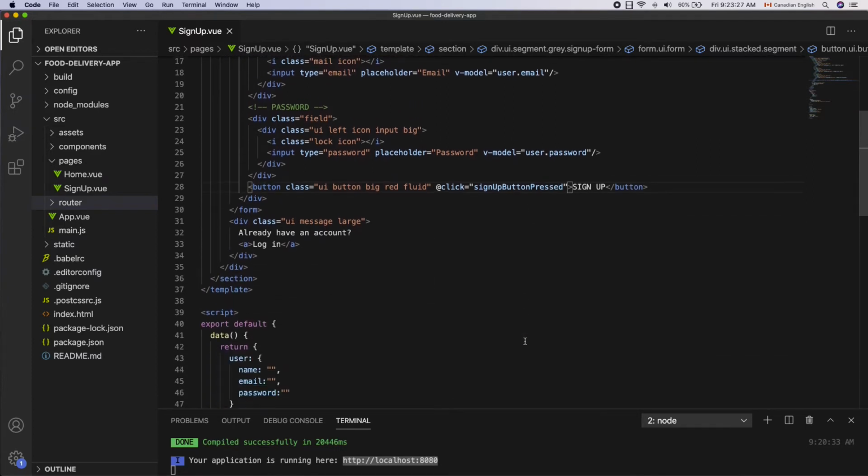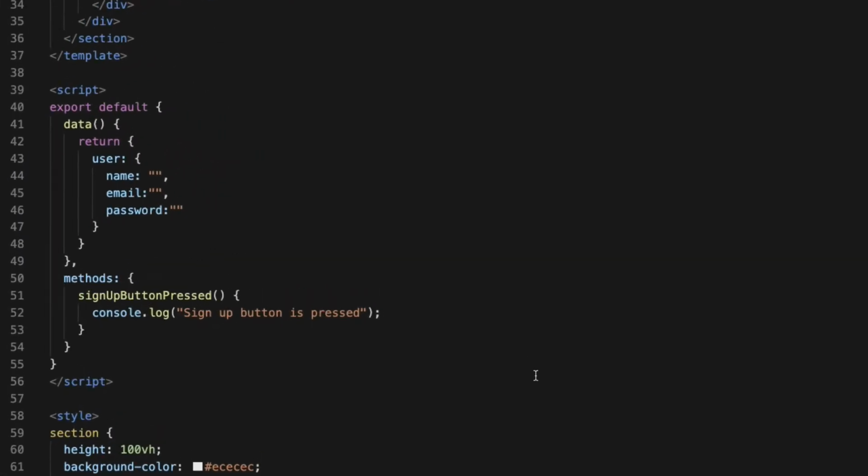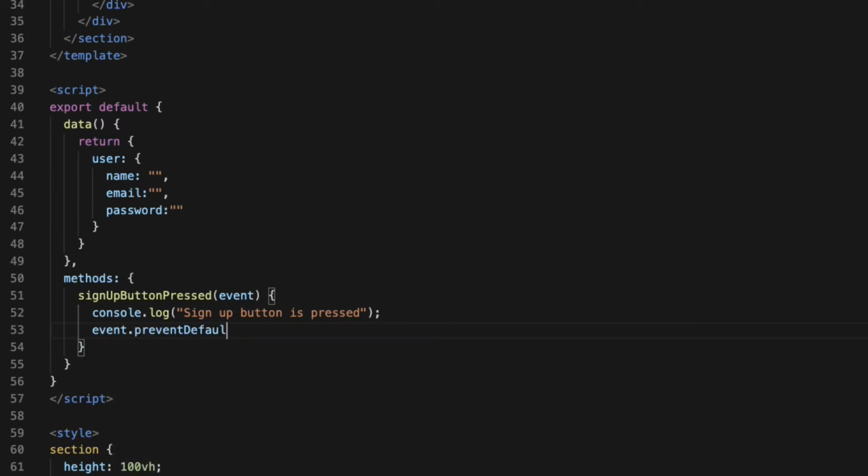Let's see how to do that. To access the event object inside the sign up button pressed function, pass the parameter called event in between the parentheses. Now call the prevent default method on the event object. So event.preventDefault, opening closing parenthesis and semicolon, like so.